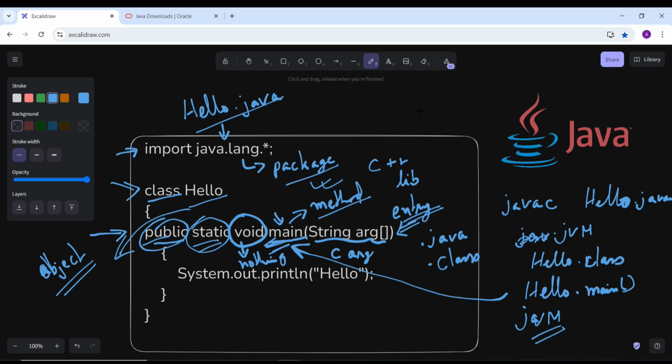You can say that this is the door, the entry door. And here is a guard which is checking your key, and this is the key to enter into the program. If this has any type of problem, like you remove public, then it will not work. The compiler will produce an error.